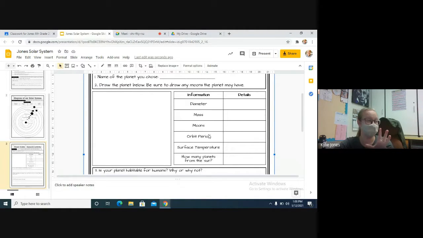So if you think about Earth, also don't choose Earth. That's too easy. Choose a different one. But orbit period, so if you are thinking about Earth, how long does it take the Earth to go around the sun? 1 year. 1 year, 365 days. So the orbit period is how long it takes that planet to go around the sun. Surface temperature is how hot it is on the planet. And then how many planets away from the sun it is means like what order. So Earth is the 3rd one from the sun.